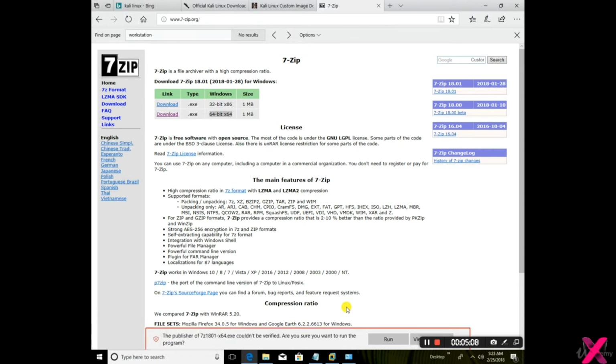So while this is downloading, I am going to pause it for a minute. And then when that's done, we'll come back. We will unzip the file. And then we're going to start loading it up onto your VMware or virtualized environment. So bear with me. I'll see you guys in a bit.